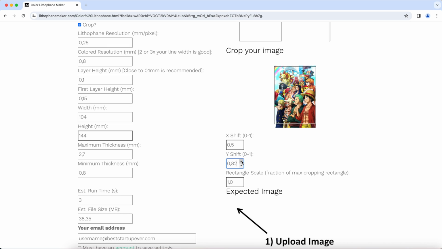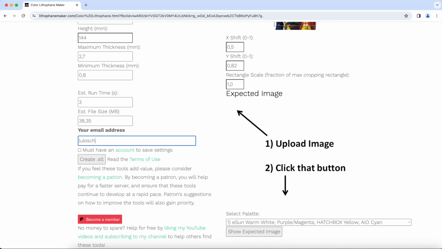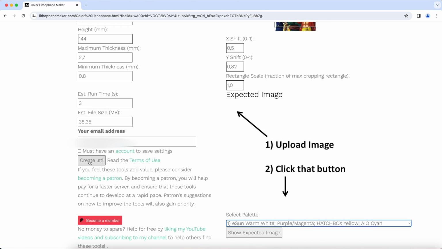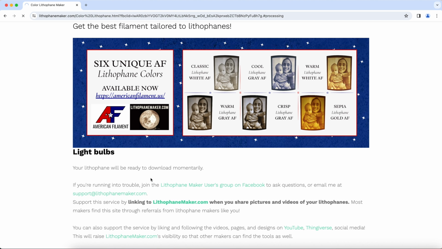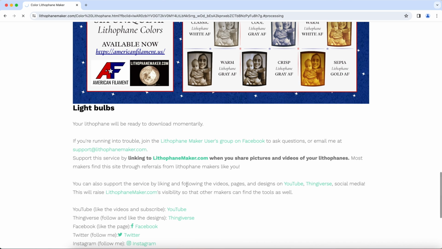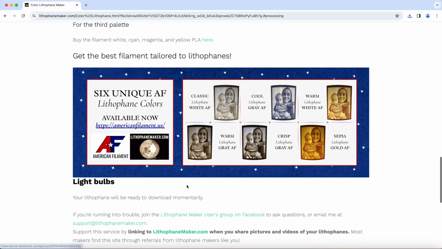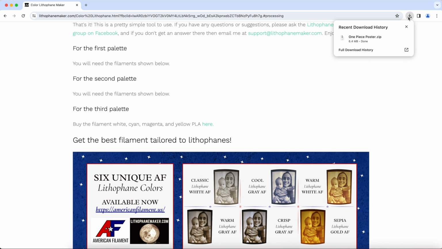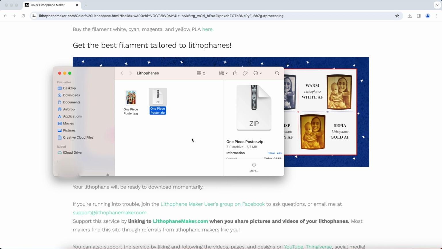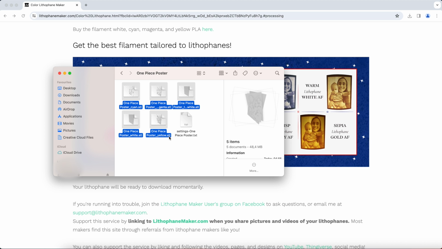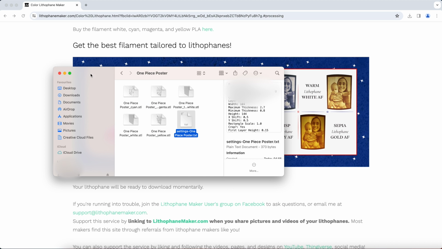You can leave the rest of the settings as is, and then you want to enter your email, then click Create STL. You don't need to go through all the email activation process or anything. The download will start automatically in a few seconds after you click this Create STL button. Unzip the file you downloaded just now. If you see 5 STL files plus 1 text file, you've done everything correctly.